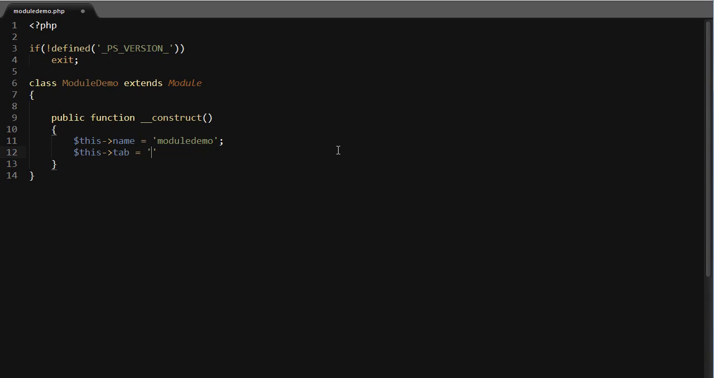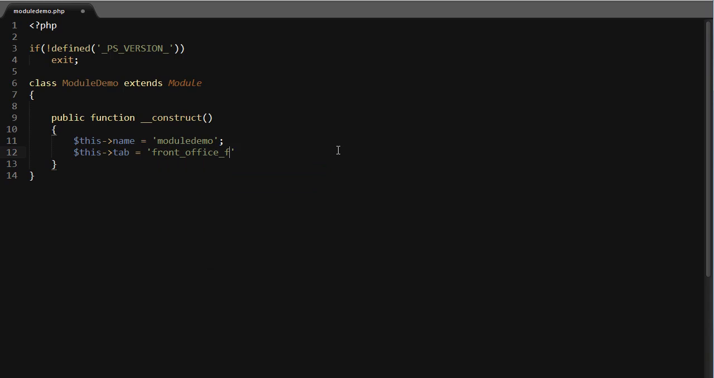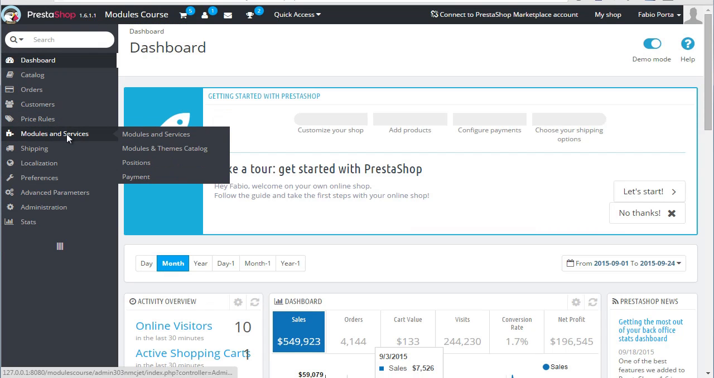Okay, now this tab, and the tab is where the module will be shown in the back office when using filters. So front office features is just a generic tab. Actually, let me go ahead and show you.